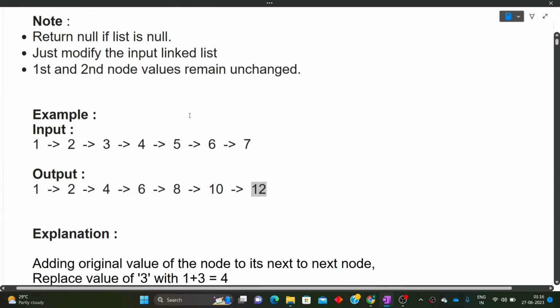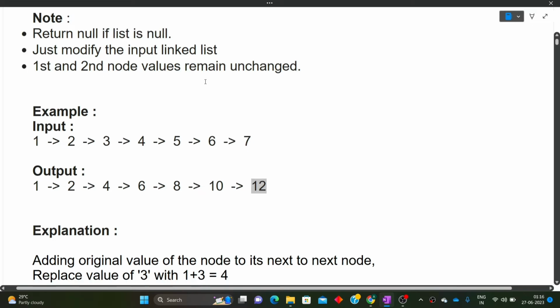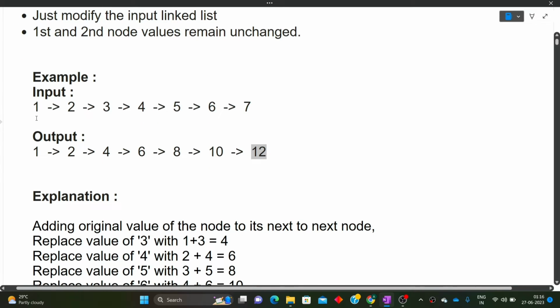Now one thing we have to note is that the first and second node values remain unchanged. So here also in the output you can see, in the input and output, the first and second node values remain the same. Anything that you have to change starts from the third node. So again, the value of the current node will be the value of the current node plus the alternate node before it, that is 1, 3 plus 1, 4.